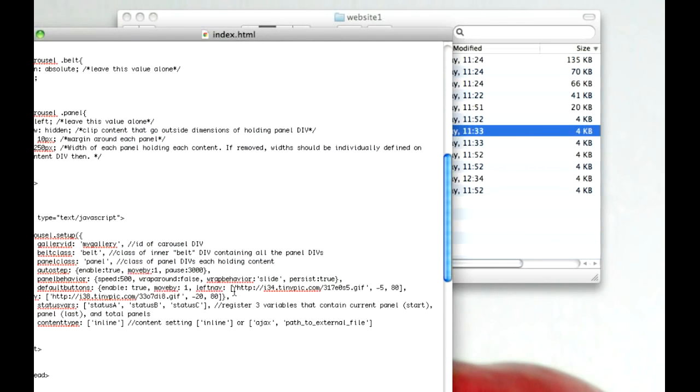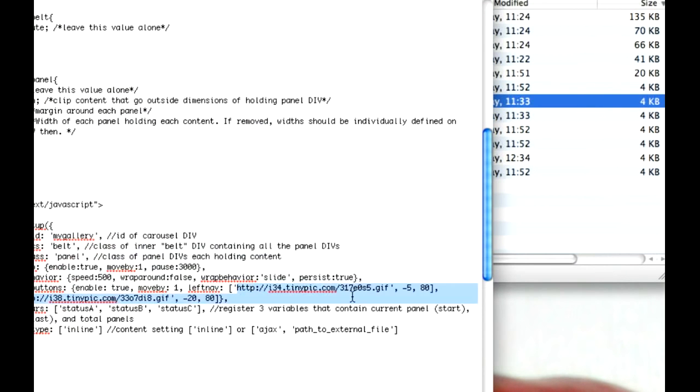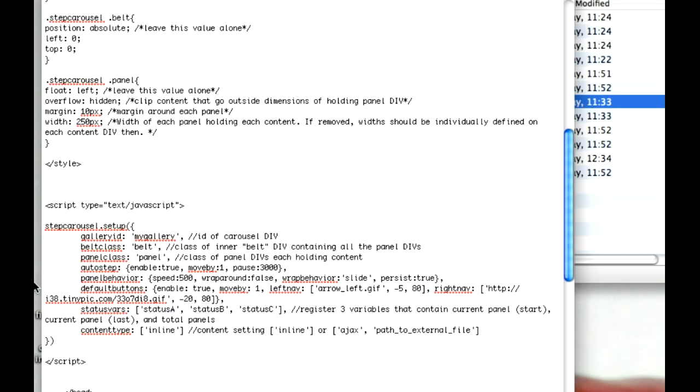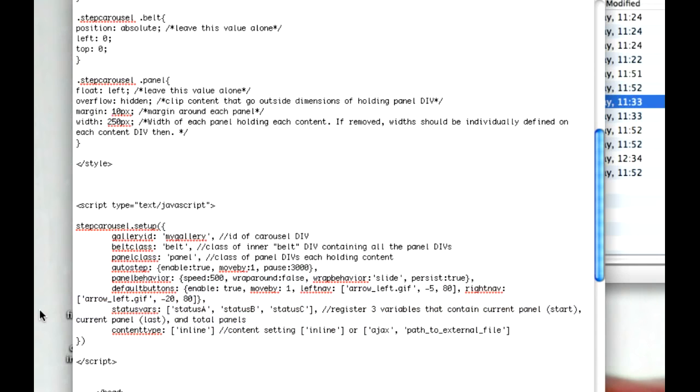And where it says left nav with this big long image source here, look, I'm going to replace mine, okay, arrow left.gif. And you're going to see then that there's the same for the right nav, okay, which needs a different image, and this image is called arrow right.gif. Keep everything consistent. So I got my images in and I got my arrows in.